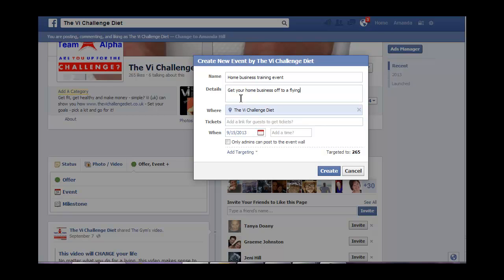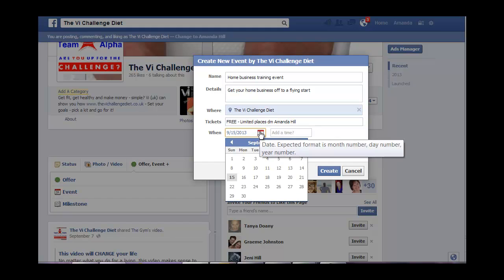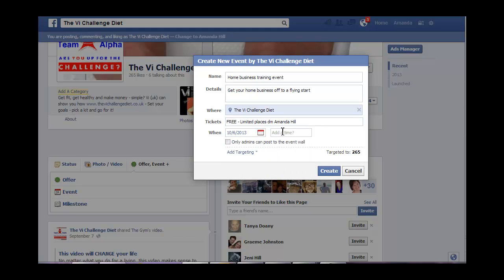So, let's just put a little bit of text in here. And you can always go and change this anywhere. And I just said DM me, well that's great, but they don't know who I am because I'm doing it as the page. So let's just pick a date. So we're going to do this in October. We can always delete this anywhere. So let's do this on the 6th of October.